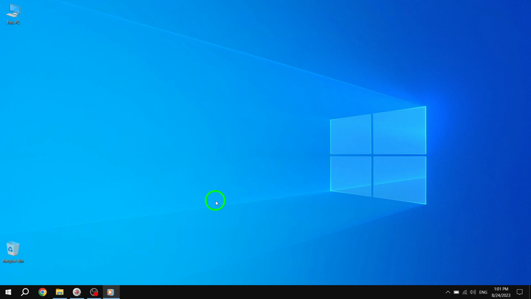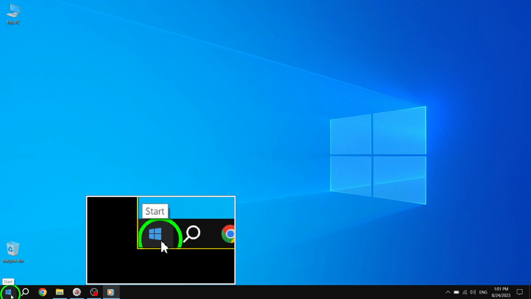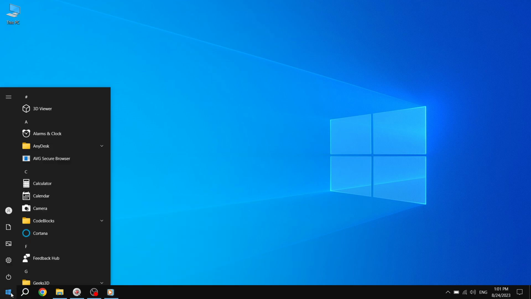In today's video, we'll show you how to customize the Start menu on your Windows 10 PC. Let's get started. Step 1. Press the Start button located at the bottom left corner of your screen. This will open the Start menu.